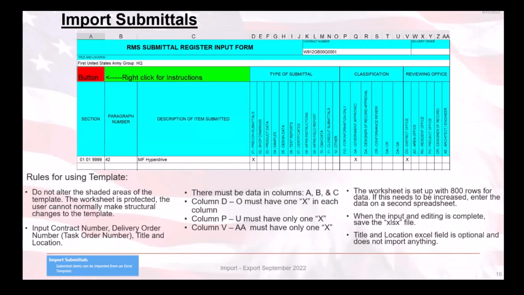Here we see an example of the Import Submittals Excel template and the rules for using it. Again, I won't read each of them, but I will point out a few reminders. First, if there is no delivery order, task order number for your contract, leave the delivery order cell blank. You can see that up here in the upper right-hand corner.